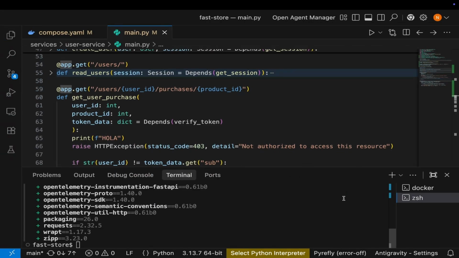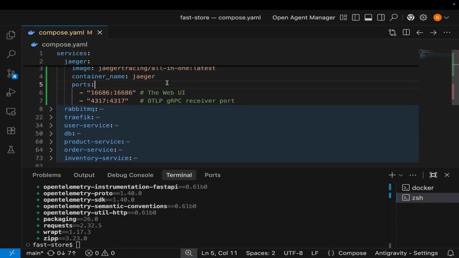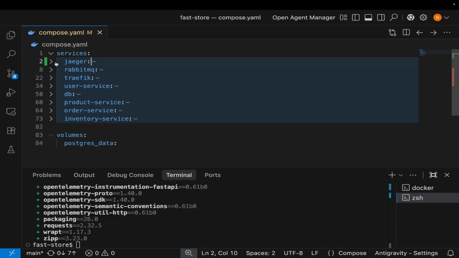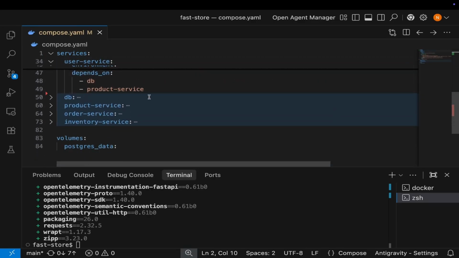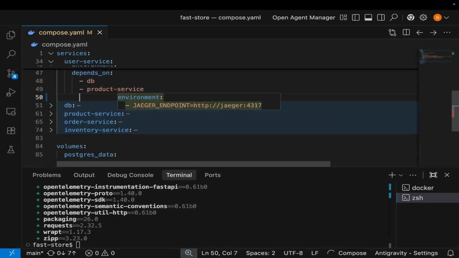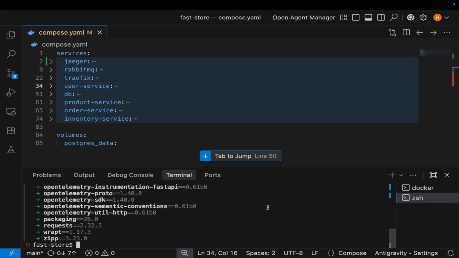Because our user service now relies on Jaeger to offload its tracking data, we need to update Docker Compose, and we shall tell the user service that it should depend on Jaeger. So it will ensure that the dashboard boots up before our microservices start firing data at it. So I'll close this and look for the user service. And then down here, say depends_on: Jaeger. So dash Jaeger.